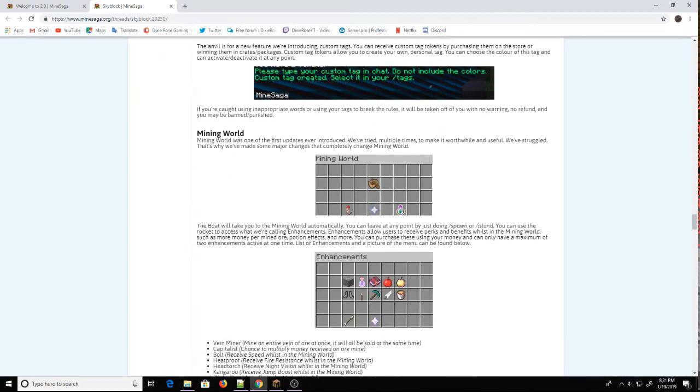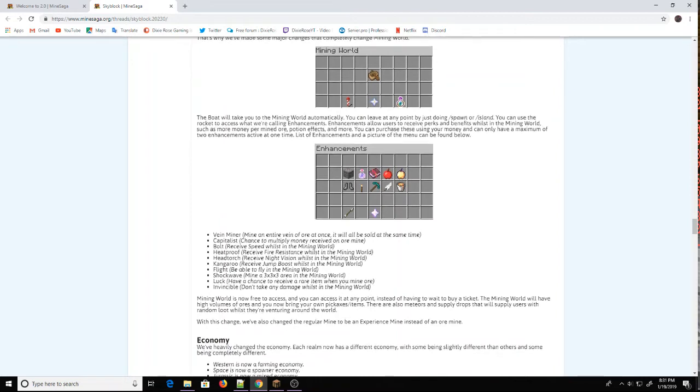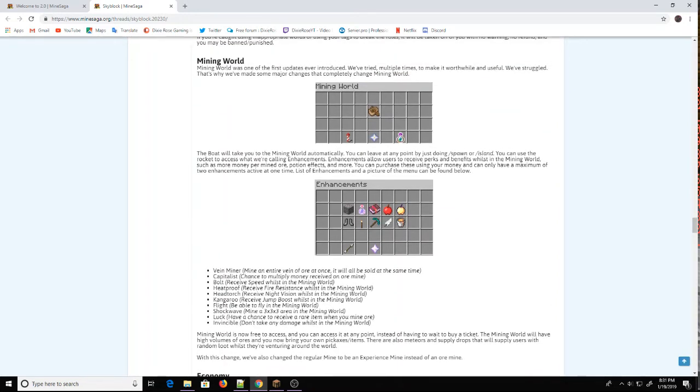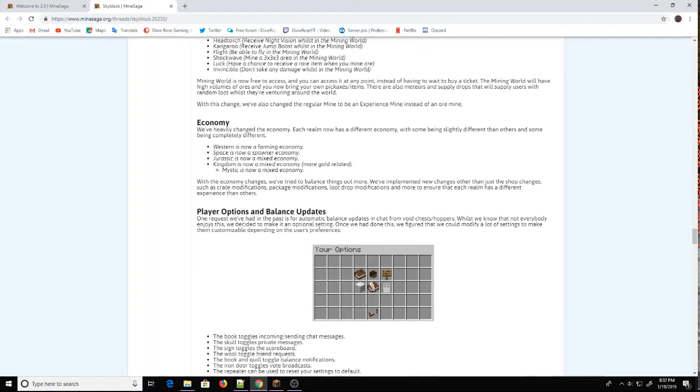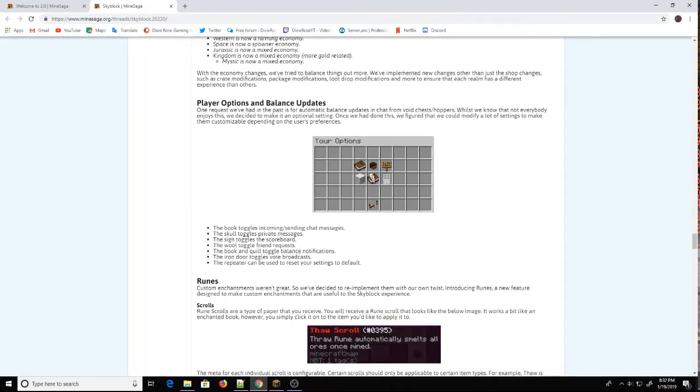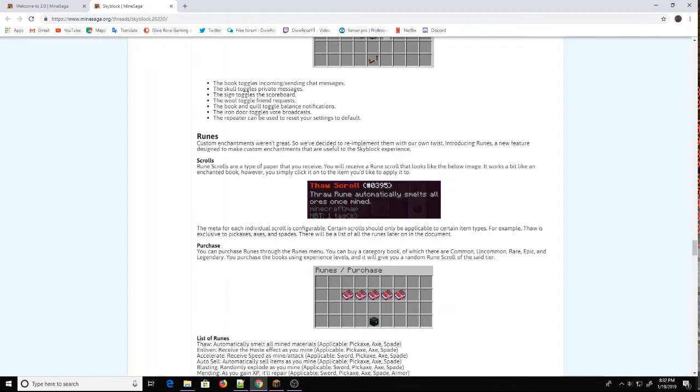The mining world has changed a lot. So I'm going to let you guys take a look at that. It's going to be massive. Economies are: Western is now farming, space is spawner, Jurassic Kingdom and Mystic are all mixed. We have a new GUI for our player options. And then we've got the runes thing.